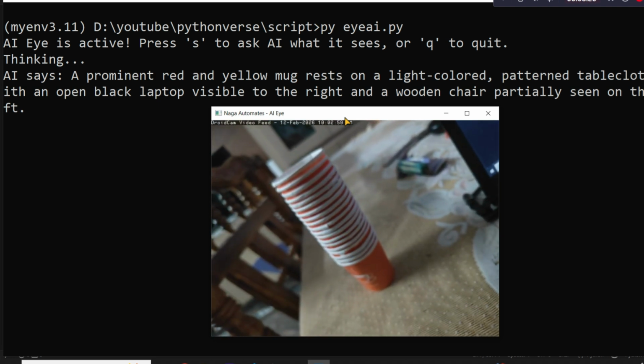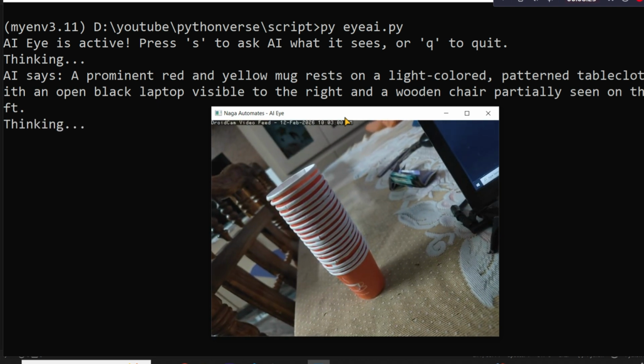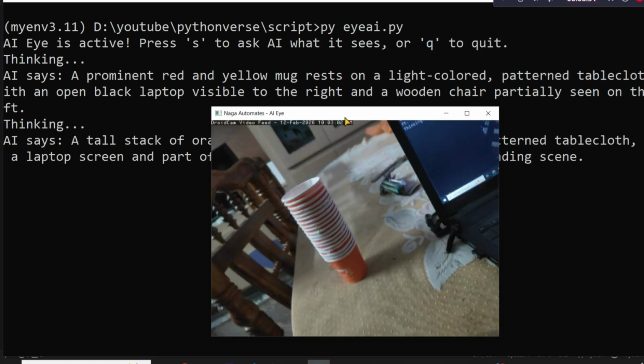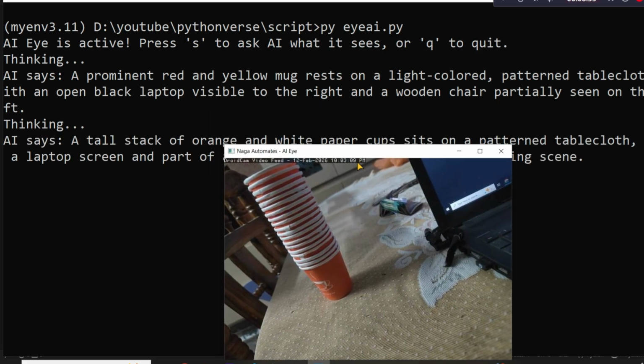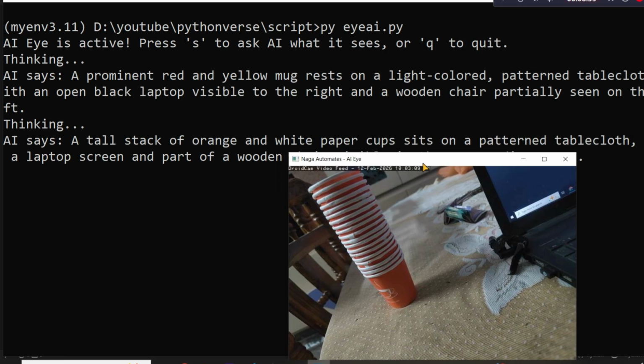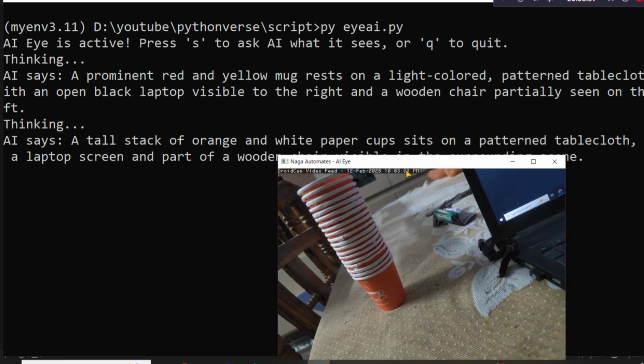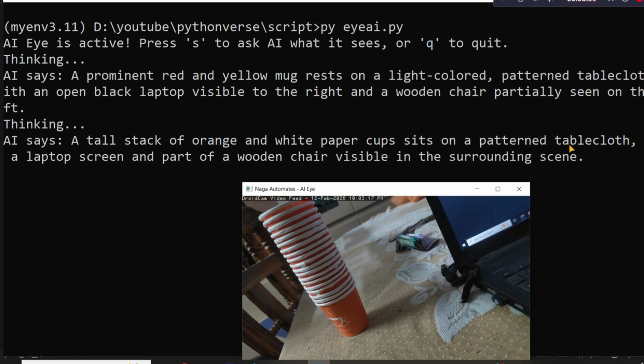Imagine extending this into a security system, smart assistant or blind assist tool. If you want a more advanced version, continuous live analysis, comment part 2. In part 2, we can do live analysis.